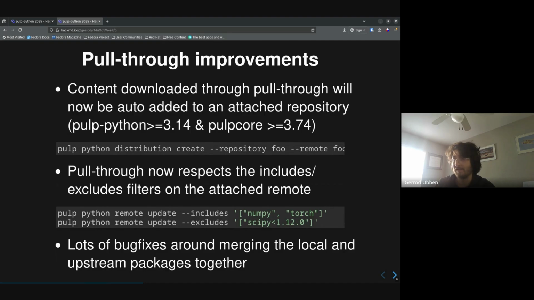And the biggest new feature is that now we can filter what you're able to pull from the upstream by using the includes filters that are on the remote. When you create a pull-through cache, you're basically attaching a remote to the distribution. And now the pull-through will respect the remote's filters on includes and excludes. So if you only want a subset of your upstream, then you can specify these includes and excludes lists. And the great thing about these lists is that you can use the version specifier in the package name.